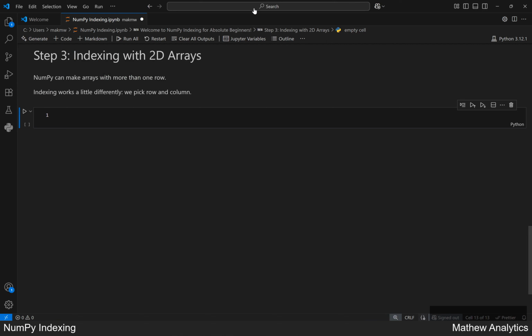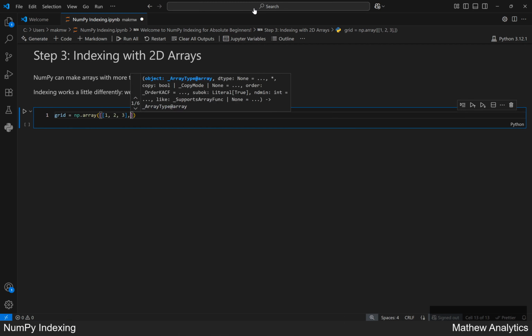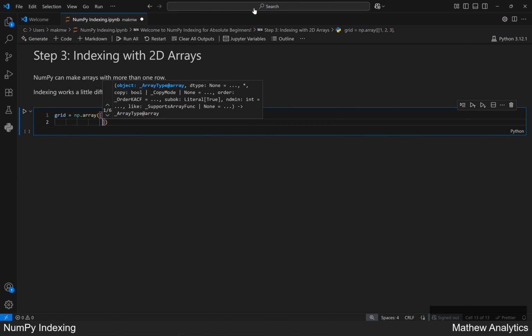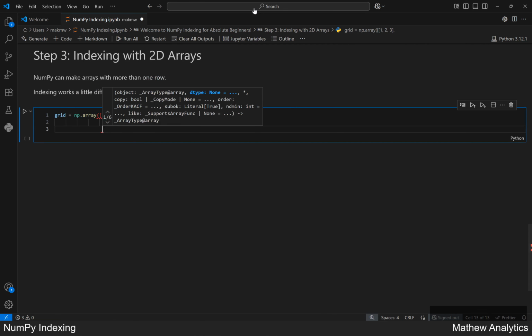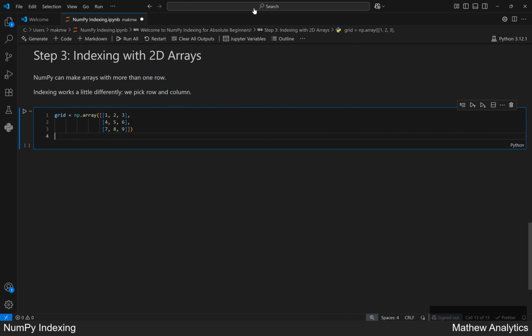Here is how to build a grid or a matrix using lists inside lists. Each inner list is a row. Now we have 3 rows and 3 columns. Printing shows the grid all at once. This type of array is called two-dimensional or 2D. Running the cell now. Try adding a 4th row and see what happens.